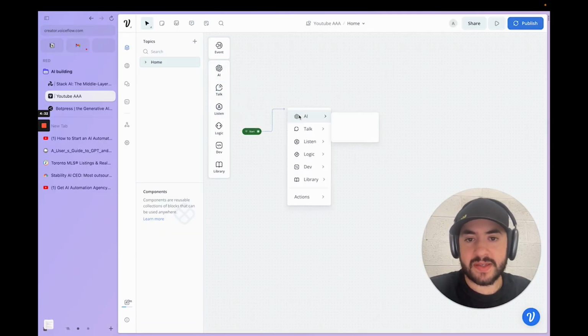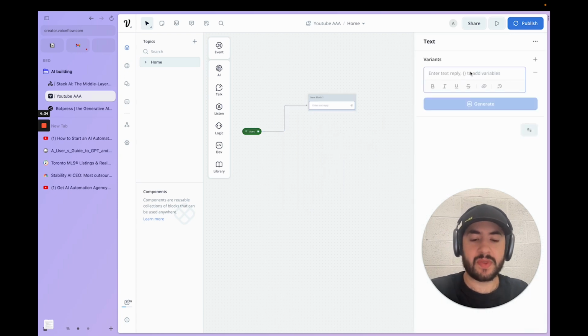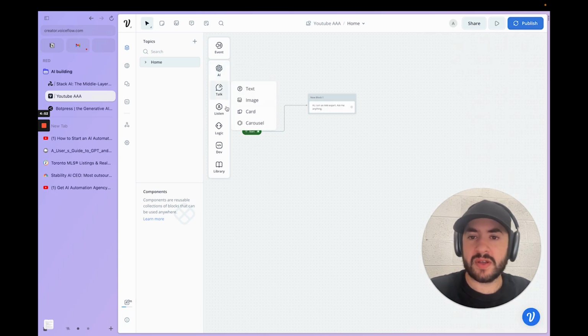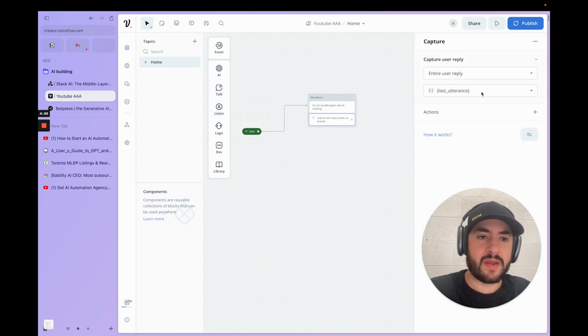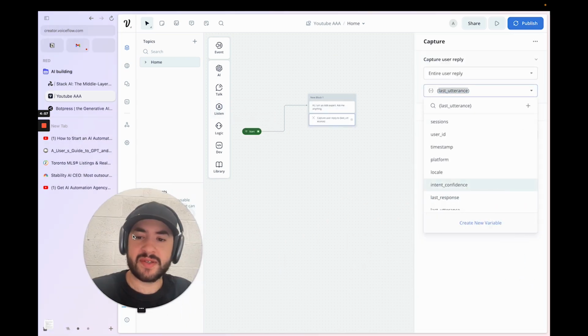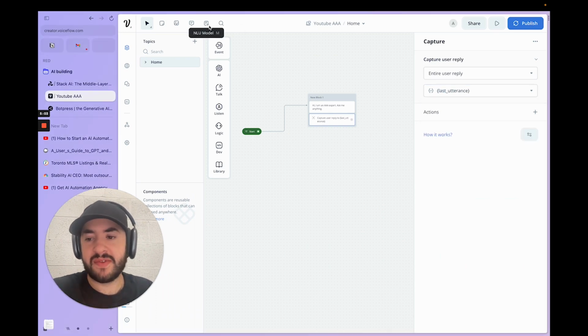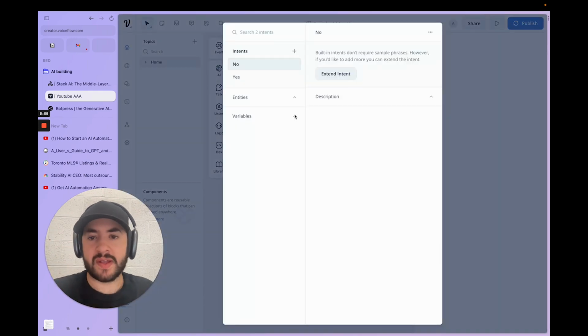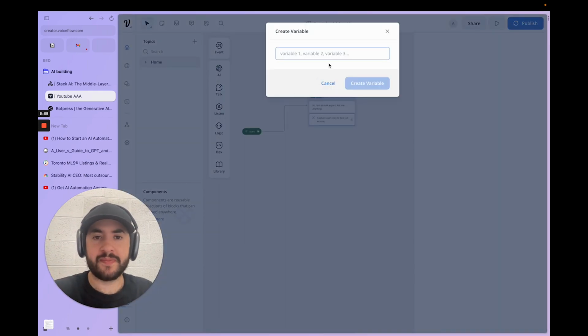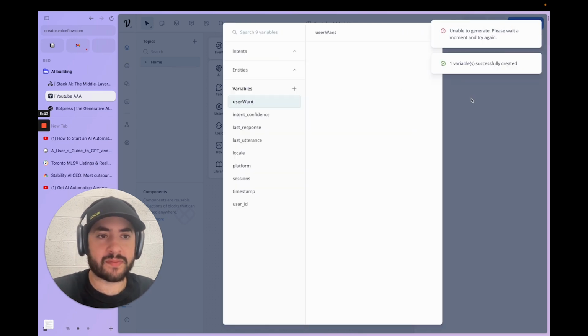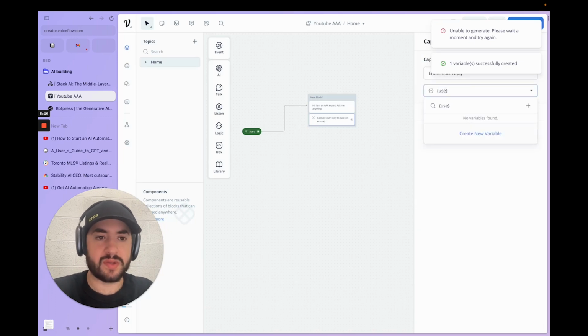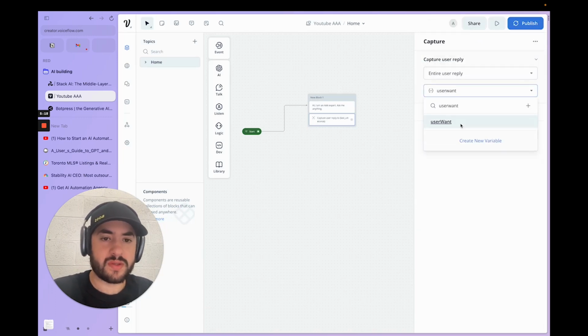Okay, so let's keep it simple. I'm just going to connect this to a text: "I am an AI expert. Ask me anything." So we're just going to do a listen, and then we're going to put a capture, and then we can put last utterance. We can leave it as last utterance, to be honest, but I'm going to create a new variable. To do that, you can go on the top left, right here, click NLU, then variables, press the plus, and create one and make it user want.